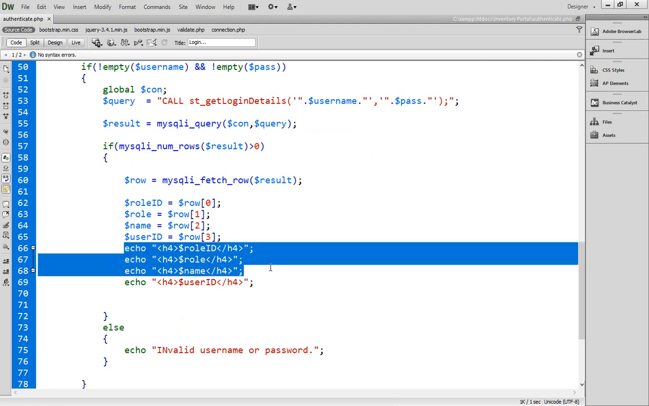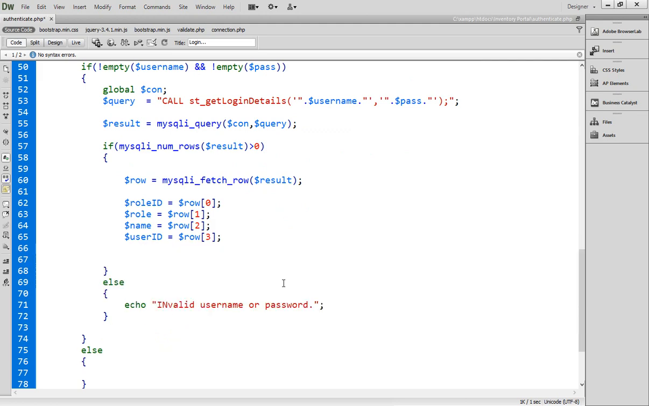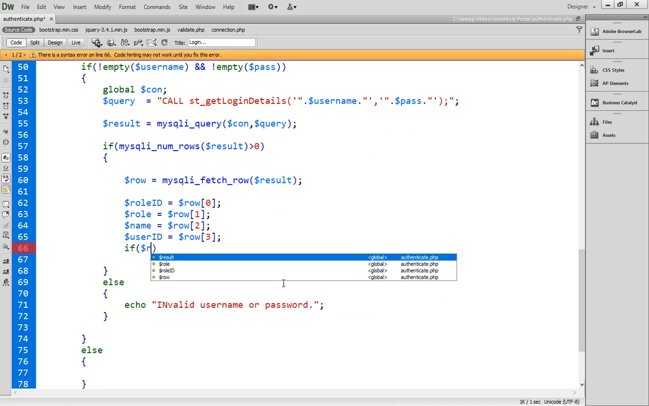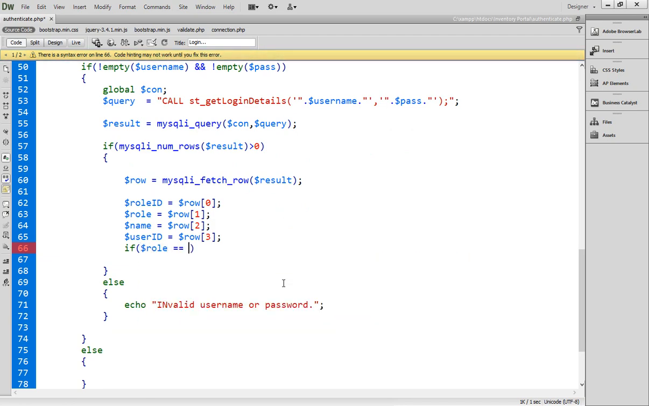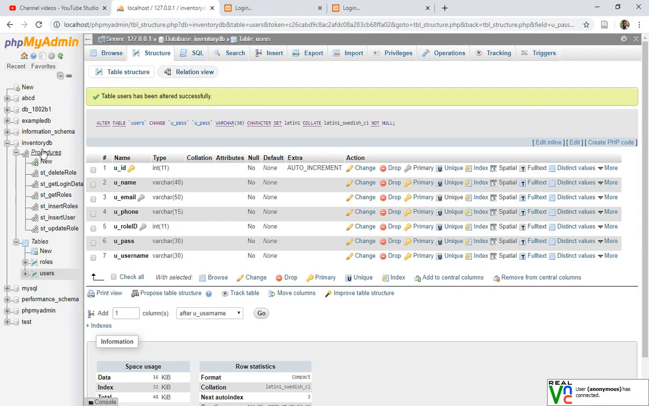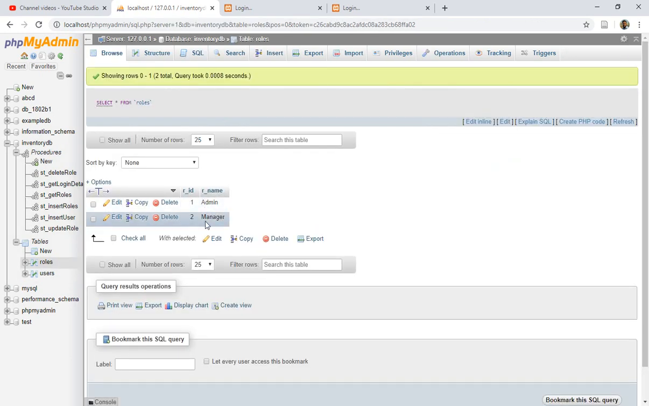Instead of displaying this, we can simply remove this data and just write here if, and after getting authenticated we'll specify $role. If the role is equal to admin, let me write here admin, and let us go and verify inside MySQL and check the data inside the roles table. You can see we have admin here and we have manager.